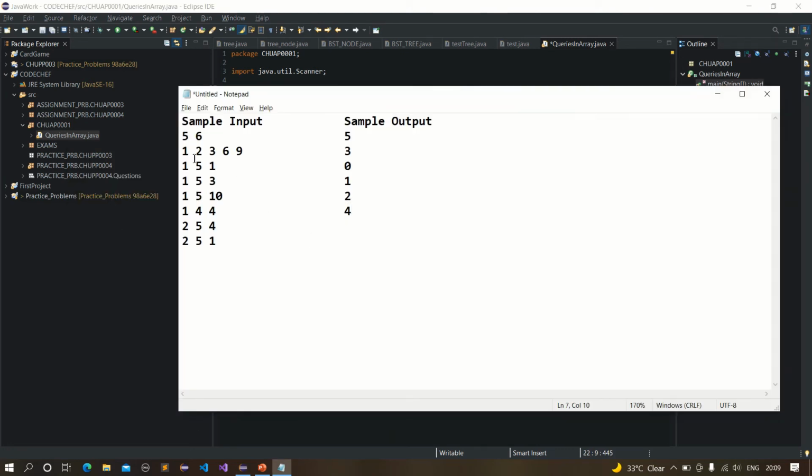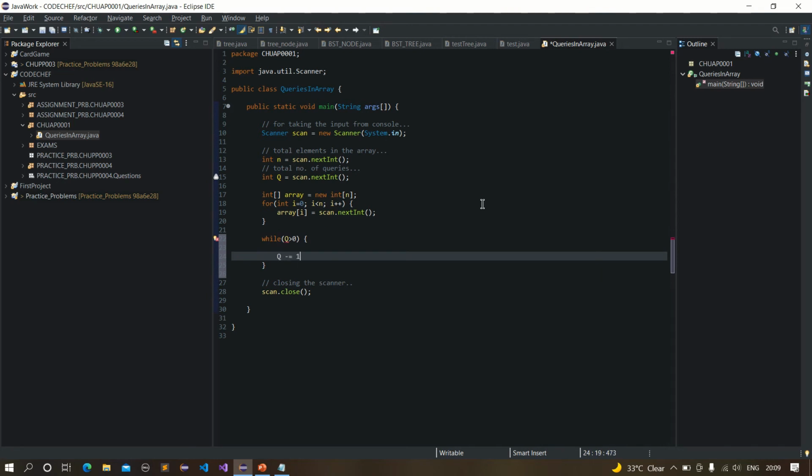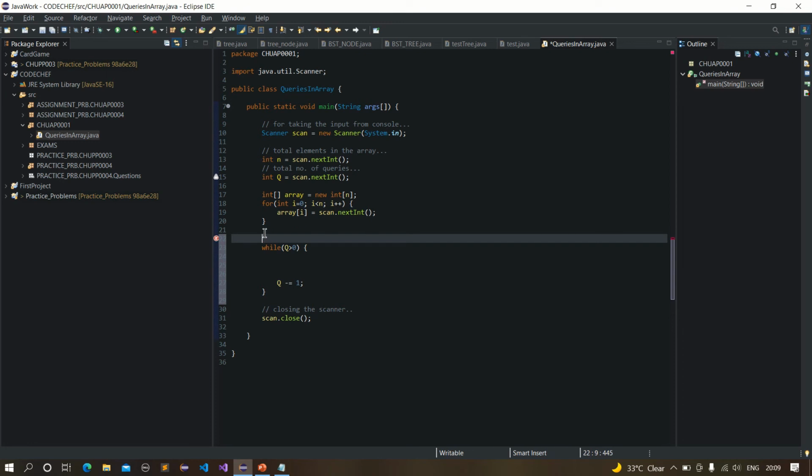So now we need to take the queries one by one. The total number of queries is given in q, and in each query we need to take L, R, and X, do the computation and print the output. So we can make the while loop over here: while q is greater than 0, do q minus equals 1, or you can also take q minus minus. So while there are queries remaining, you can also write down a comment that while the total queries are remaining.